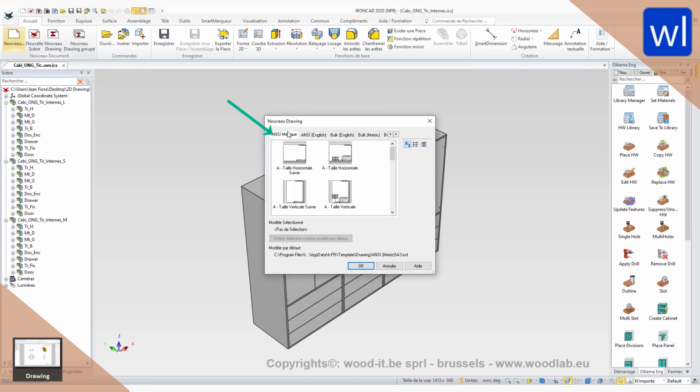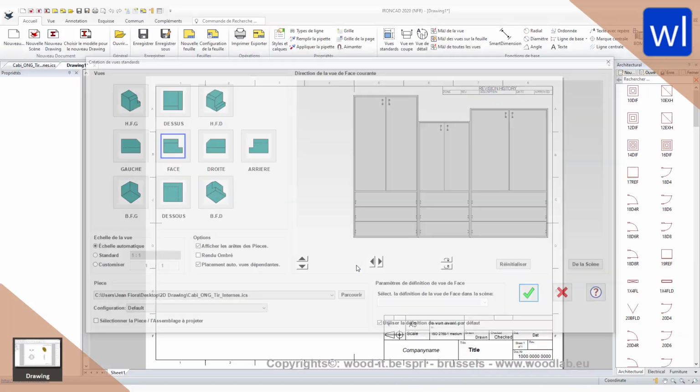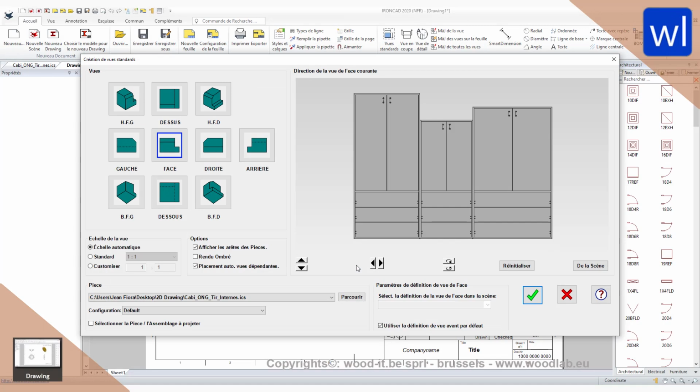A window opens and I choose the tab I'm interested in, here ANSI Metric, and go look for the E3 layout. The drawing opens and a window for selecting standard views is displayed. Here you will have to choose which views to place on the drawing. For the example, I select the front, bottom, left and HFG views. Leave the automatic scale checked and then click the green button.